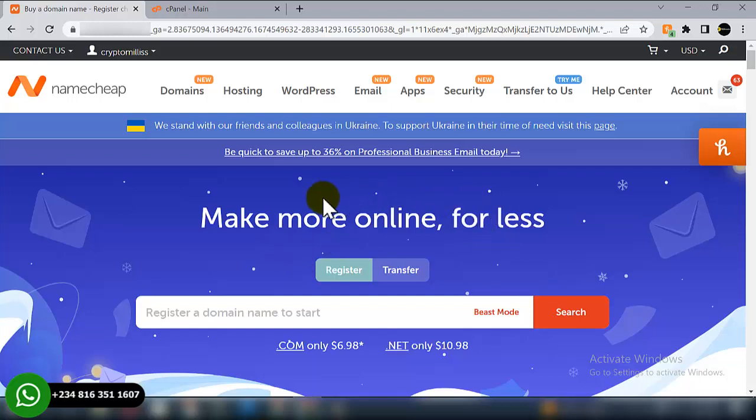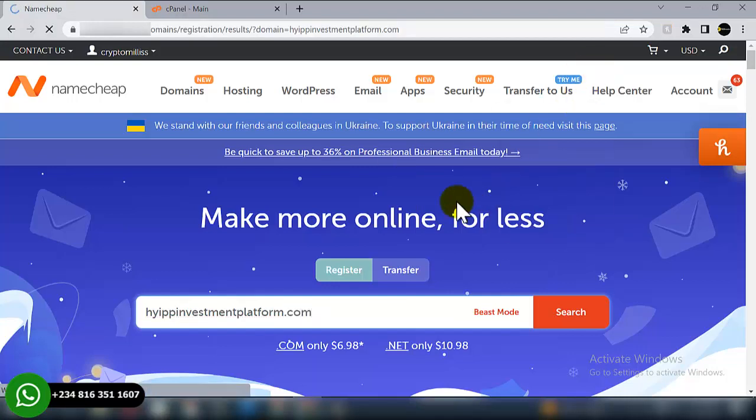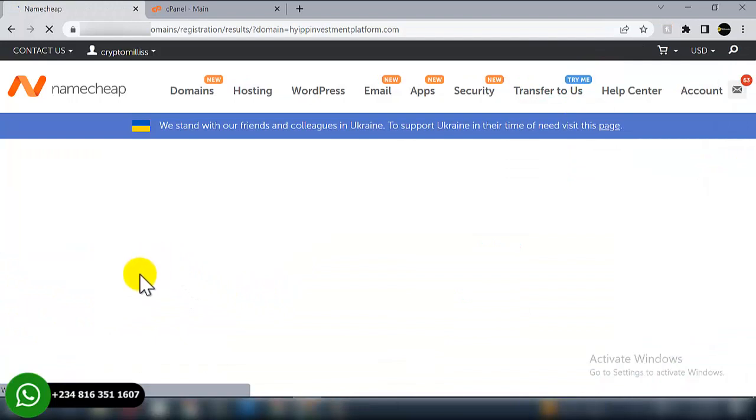Okay, so once you register an account, then you head over here to search for the particular domain name. Let's say, for example, I want to purchase this particular domain name, and I will type it and click on search.